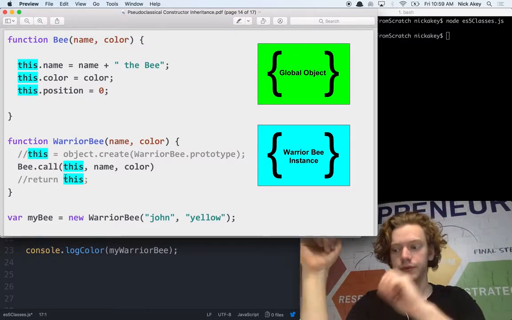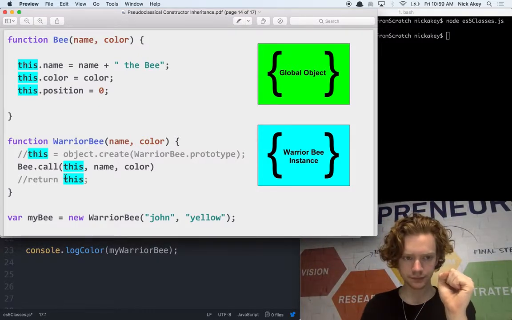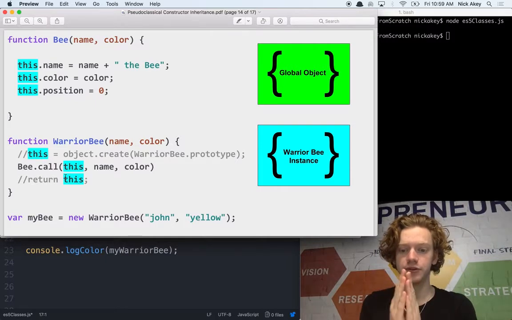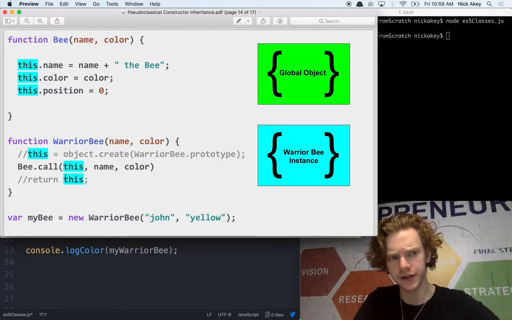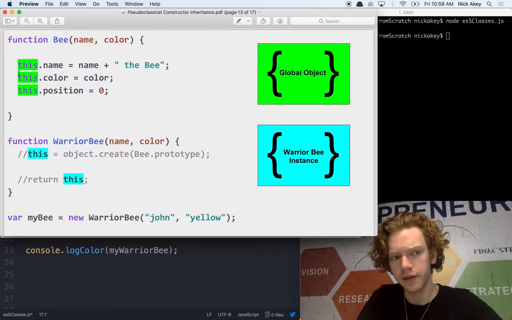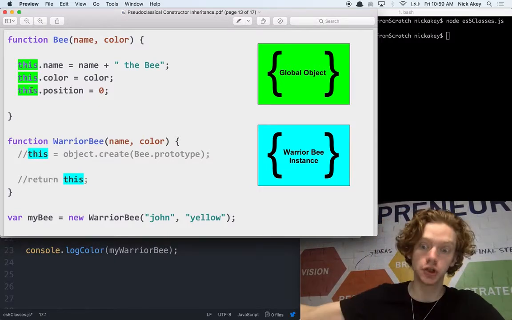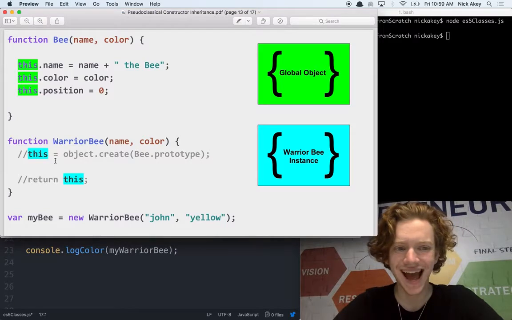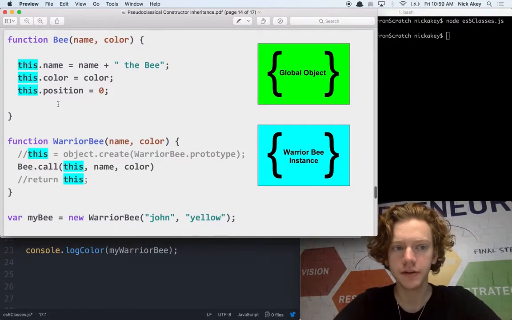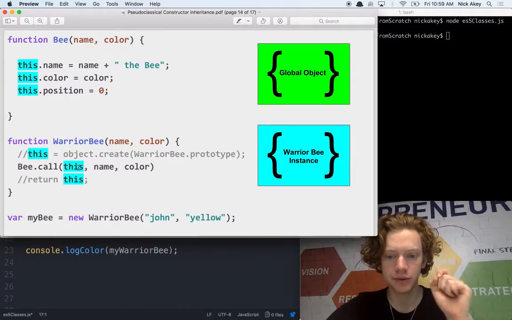Given a function, you call the function, and the first argument is what you want the context to be set to. So notice carefully here. Before call, the color of these were green because they referred to the global object. But once I added call and I called the bee function, they became blue. Why? Because that's what I'm passing in, this blue object.